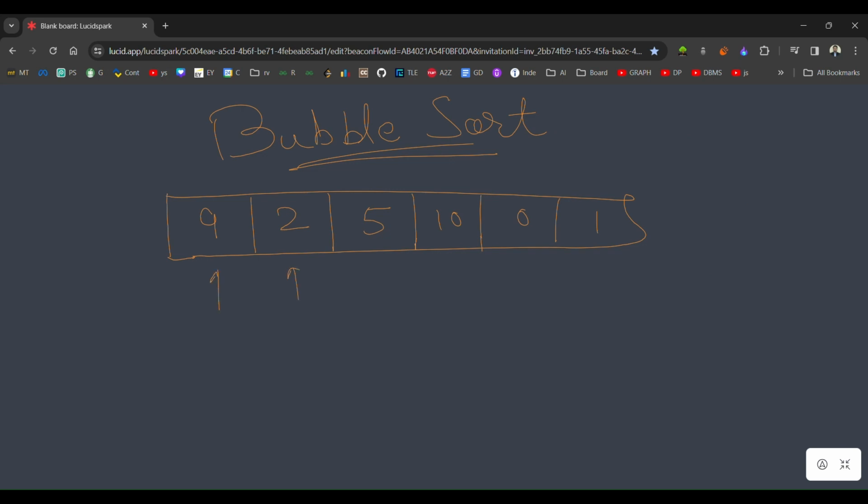So how the actual algorithm goes is, first of all, I'm going to compare these two adjacent elements. Are they in order? You will say no, they are not in order. So make them in order now. After making them in order, 2 will be here, 9 will come here, and the rest of the elements stay as they are: 5, 10, 0, 1, right?